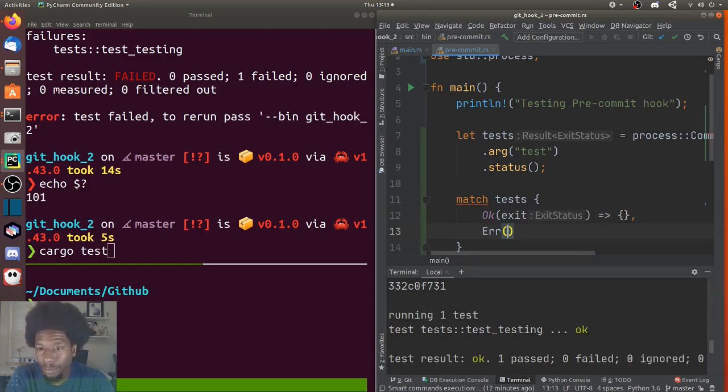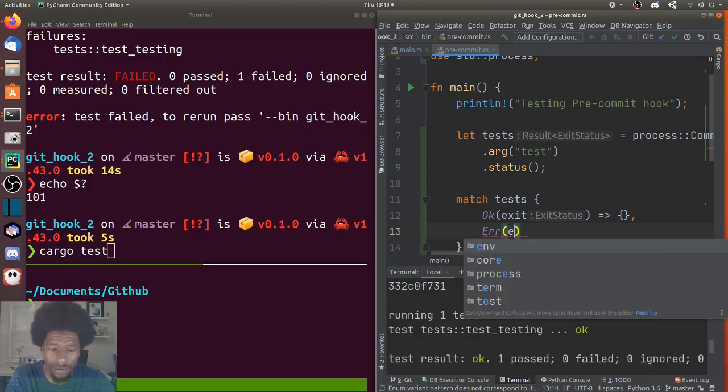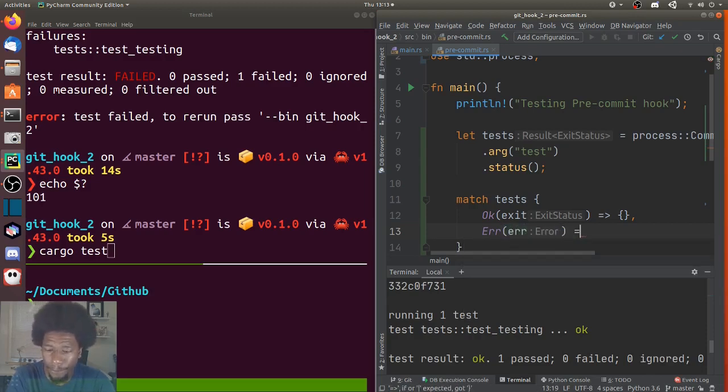Or it could error out possibly. I've never really seen it error out. Well, maybe. I guess if it doesn't build, that might be an error. Let's put it as error. And we need to deal with these two cases.